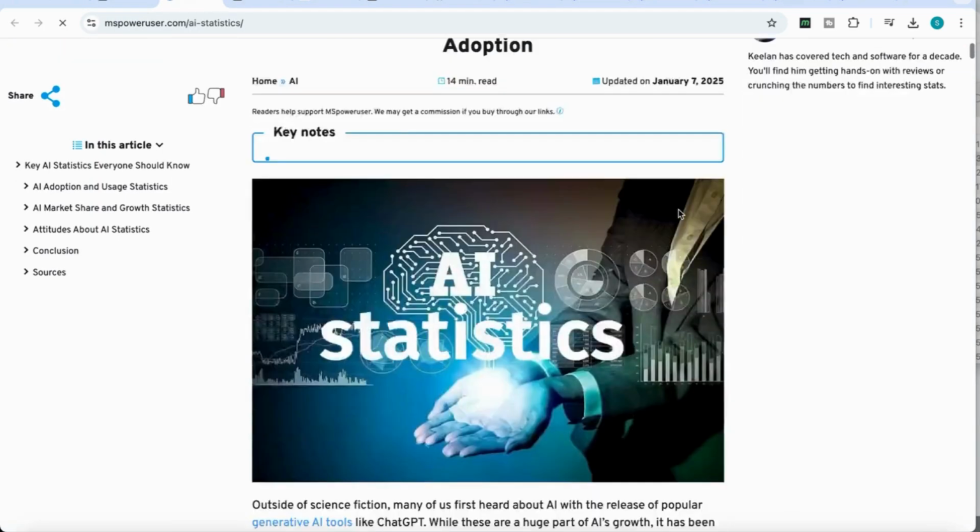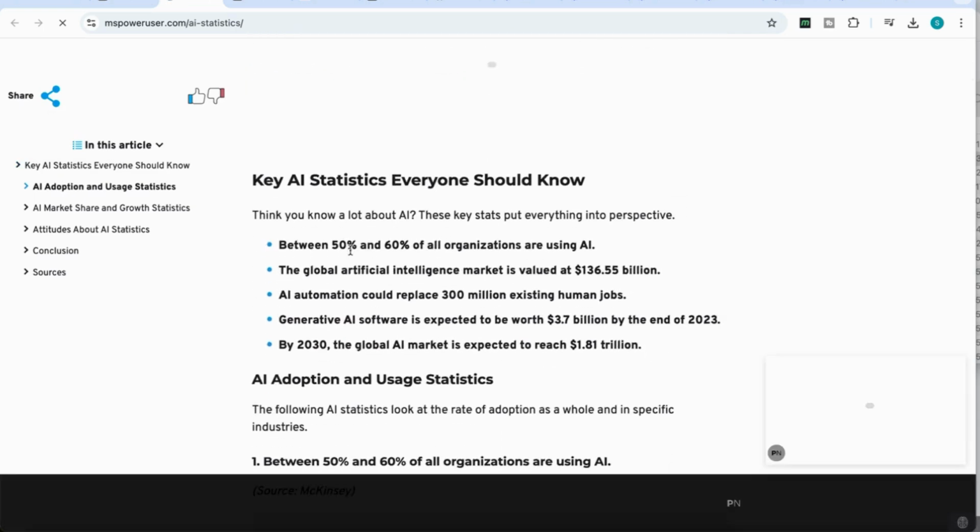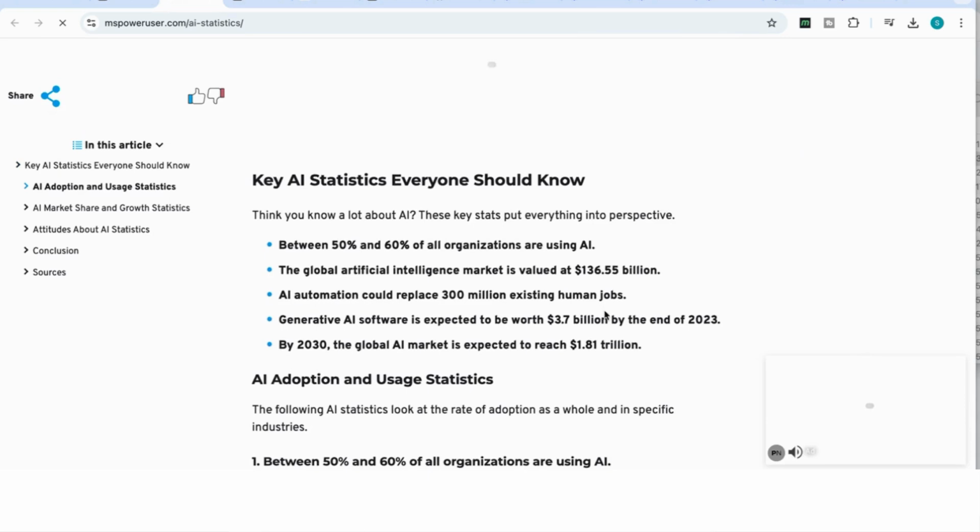And if I go to that web page, then I can check the actual statistics, and I can see that on the web page itself is 50% to 60% of all organizations are using AI. And this is a really nice way if you're looking for sources or statistics on any specific topic that you can just access that really quickly, and you know it's quite accurate as well.